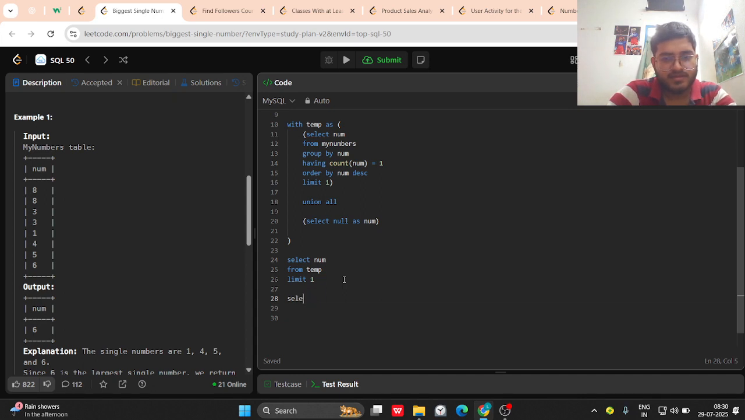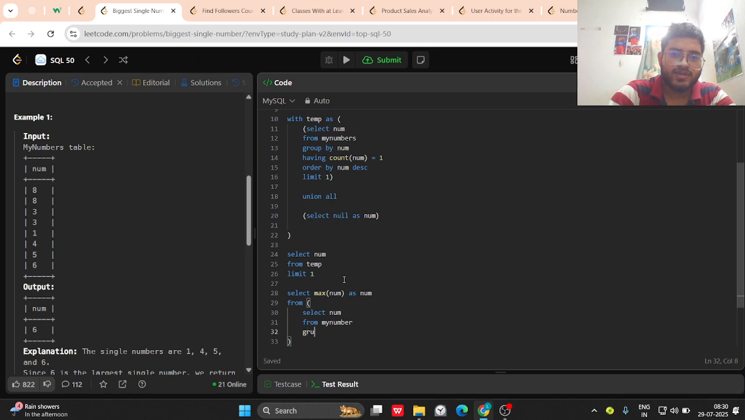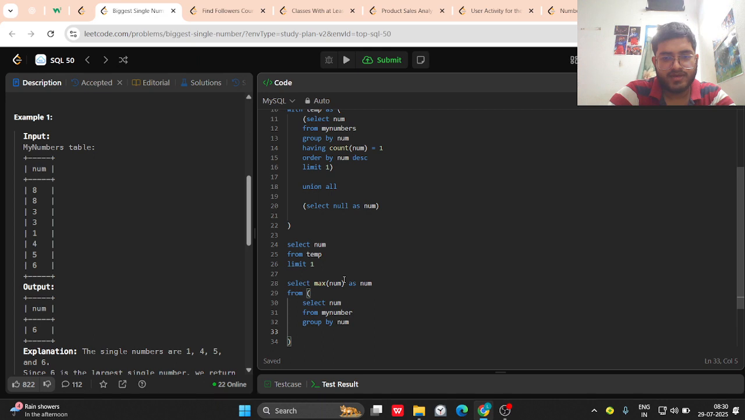We have to select max of what? Max of num, let's call it as num, from, and for that we'll use a subquery. In the subquery we will select num from my numbers, and we have to group by num and having count of asterisk or count of num equal to 1.